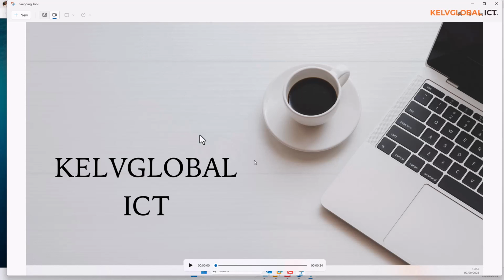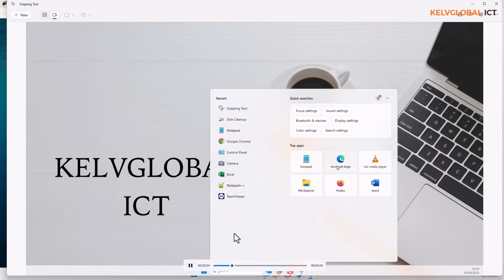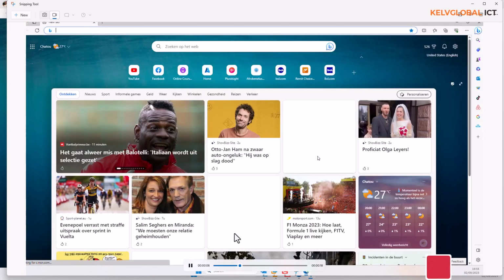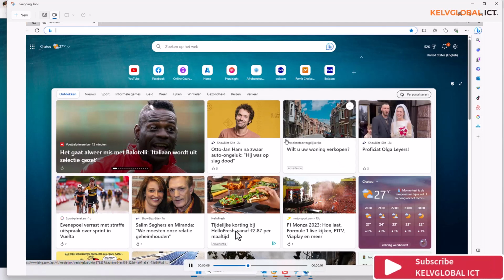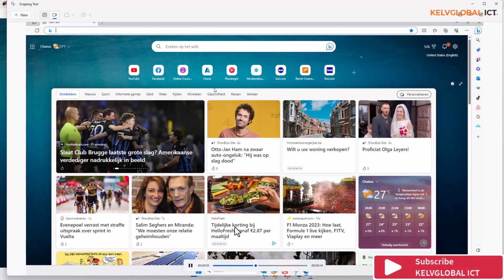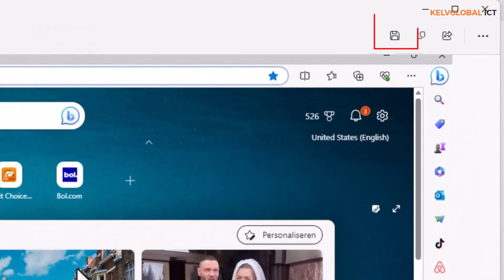And here we go. You can see my screen has just been recorded. Let me play what I've recorded. You can see that is just what I have recorded on my screen. So this is absolutely free. And after you've concluded, you have the option to save what you've recorded.